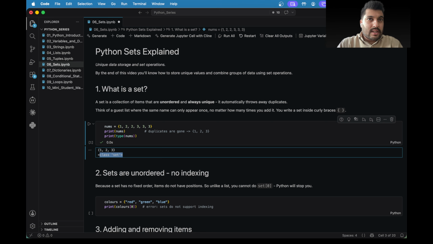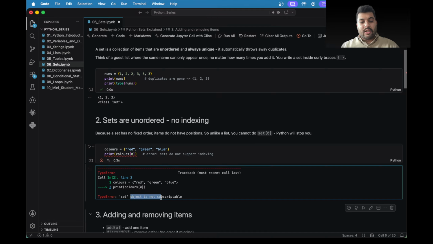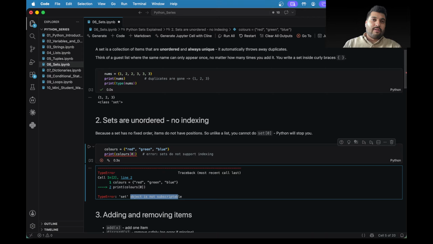Now, because a set is unordered, the items don't have position. Understood, guys? So, unlike a list, you cannot do set zero. Python will stop you. Let me do this. If I do this, what will happen? It gives you an error. It says a set object is not subscriptable. So it means no order means no position, so no indexing.